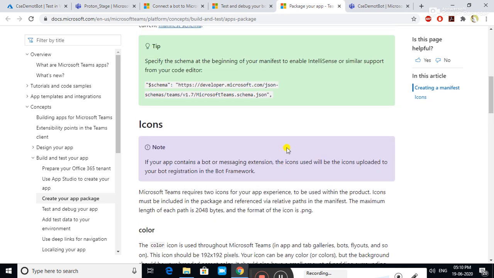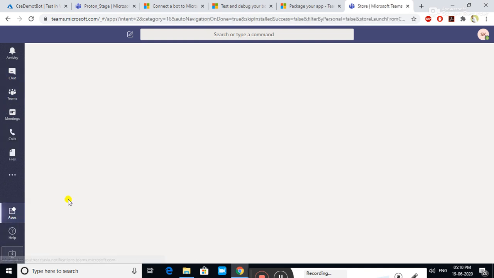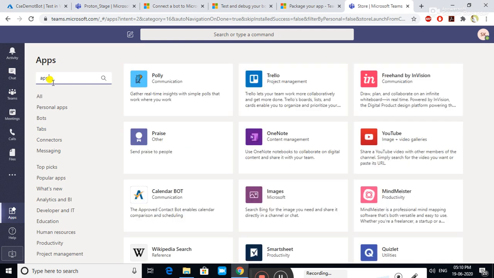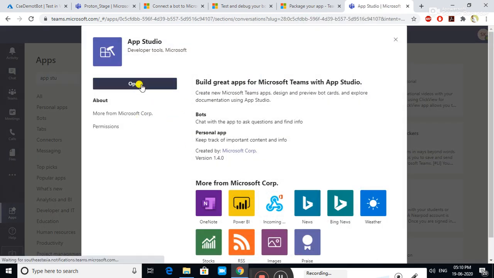I'll tell you both options, with the help of App Studio and how you can create a package manually. First I'll show you how you can use App Studio to create the manifest.json. Go back to your MS Teams. Click on Apps and search for App Studio. You can see App Studio. Click on that. Click on Open.